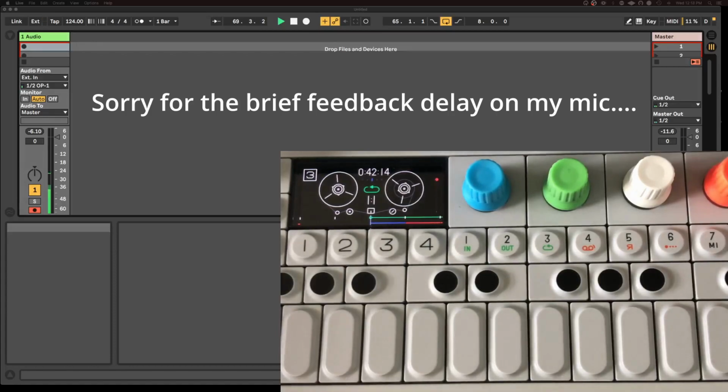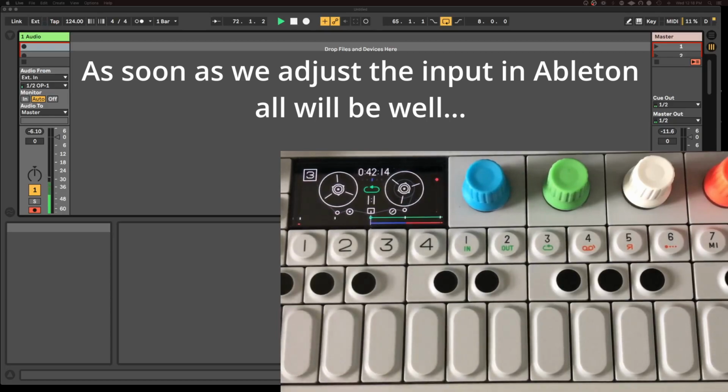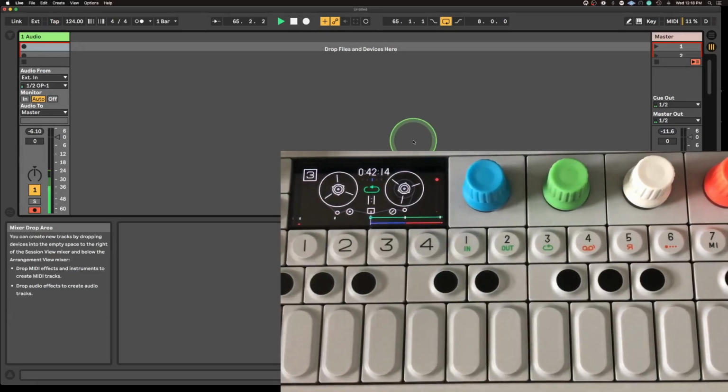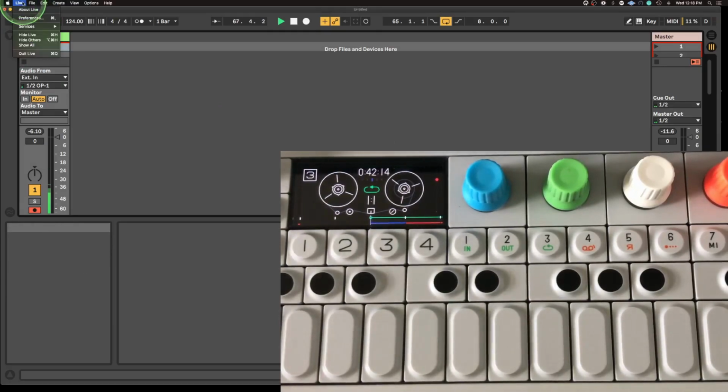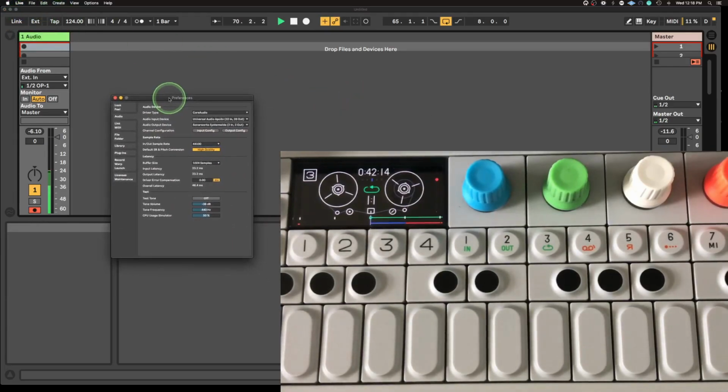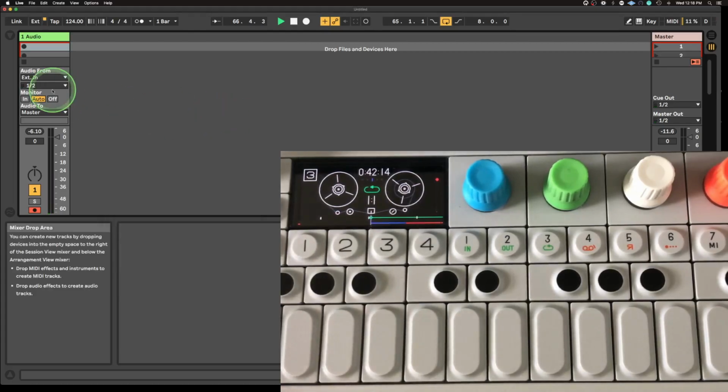All right, now we're in our DAW, Ableton, as it were here. And we're gonna open up Preferences, and you can do that by pushing Command comma, or you can go up to Live here and go to Preferences. And under Preferences, on our audio input device, we should be able to click down and now see the OP-1, which we do. And once we have selected that, now our external in should be the OP-1. So let's give it a test here.